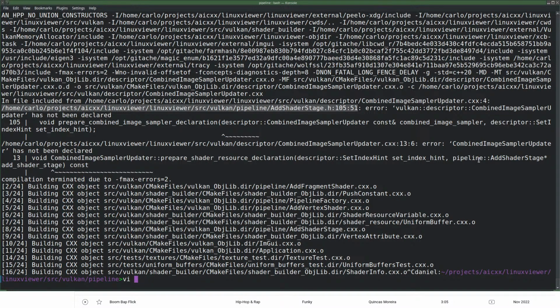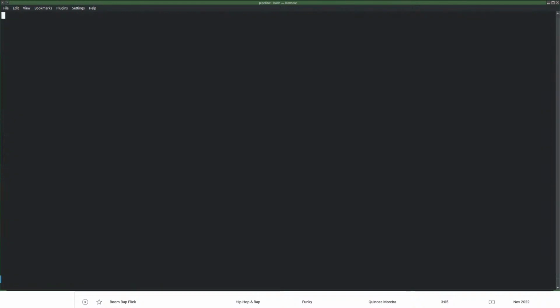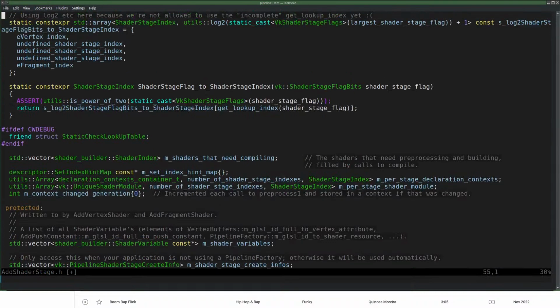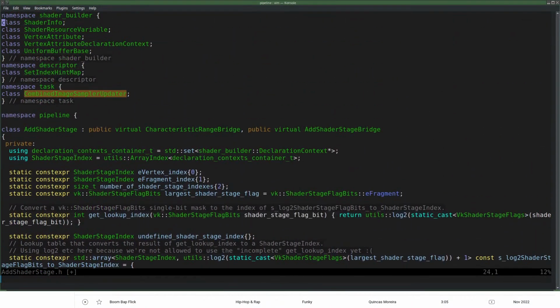It's again talking about descriptor, blah blah blah. And this time it's not telling me where it did declare the bloody thing. I'll just have to... Oh wait. Well, it does say where it is using it. That's probably also useful. Add shader stage is in pipeline.